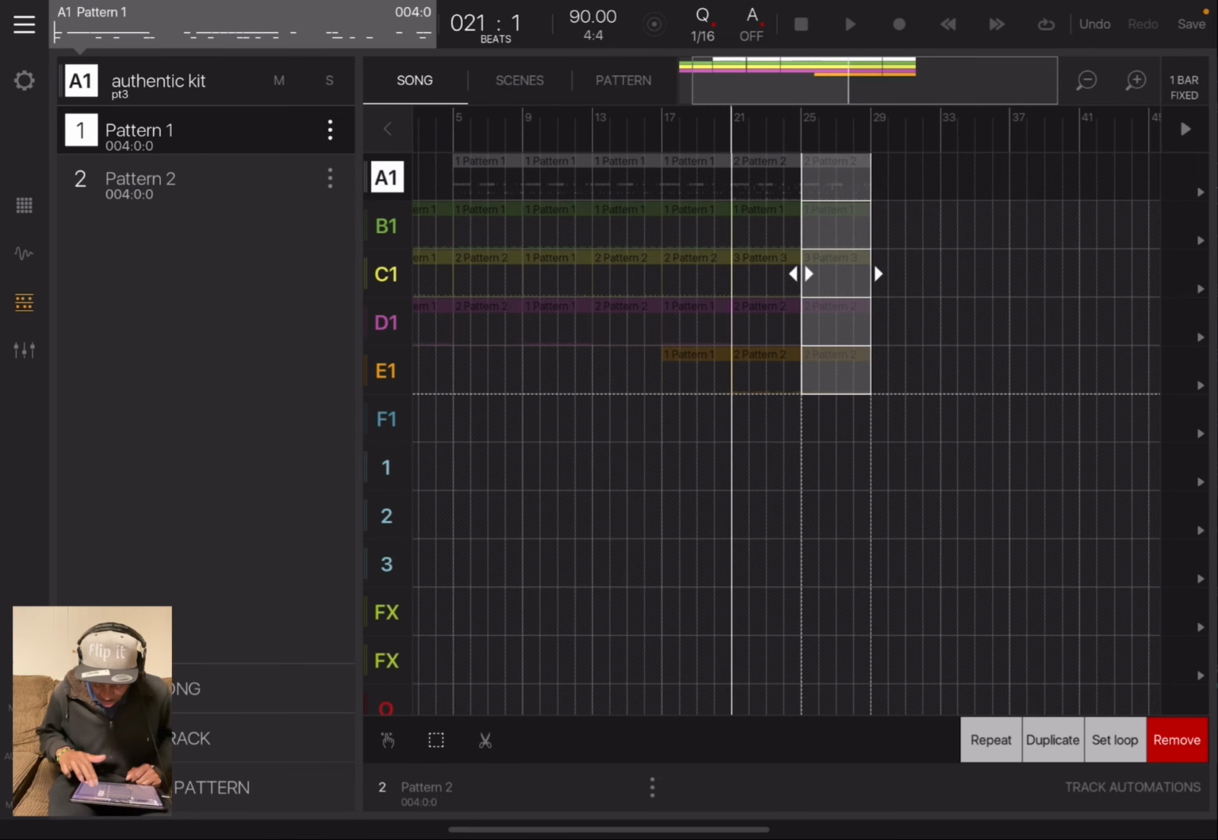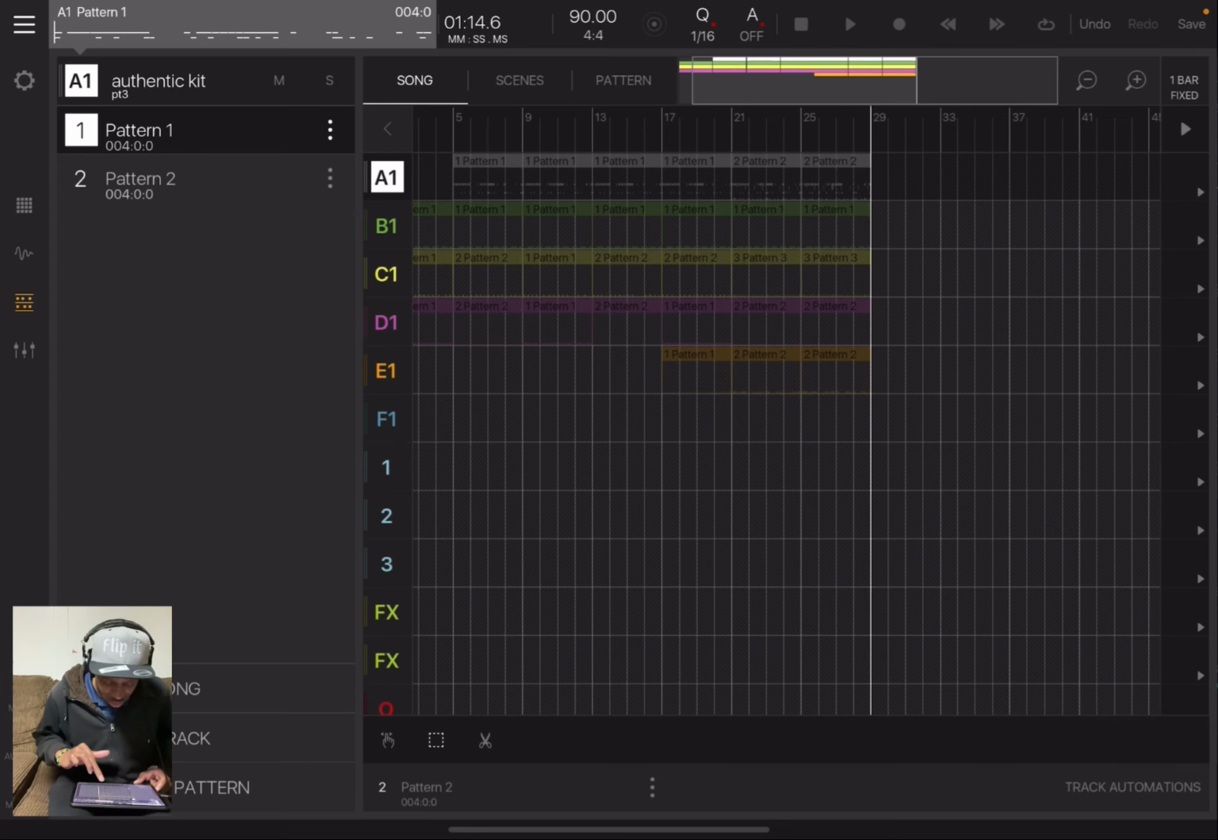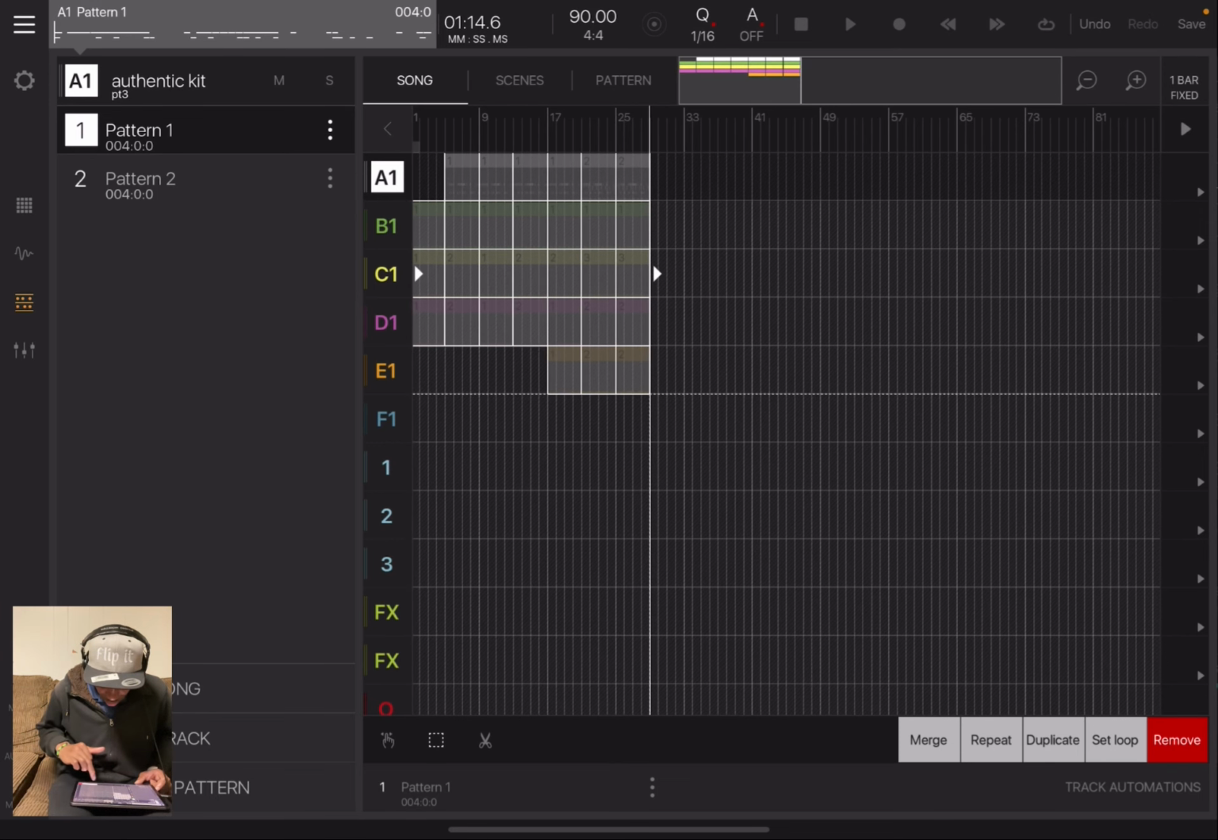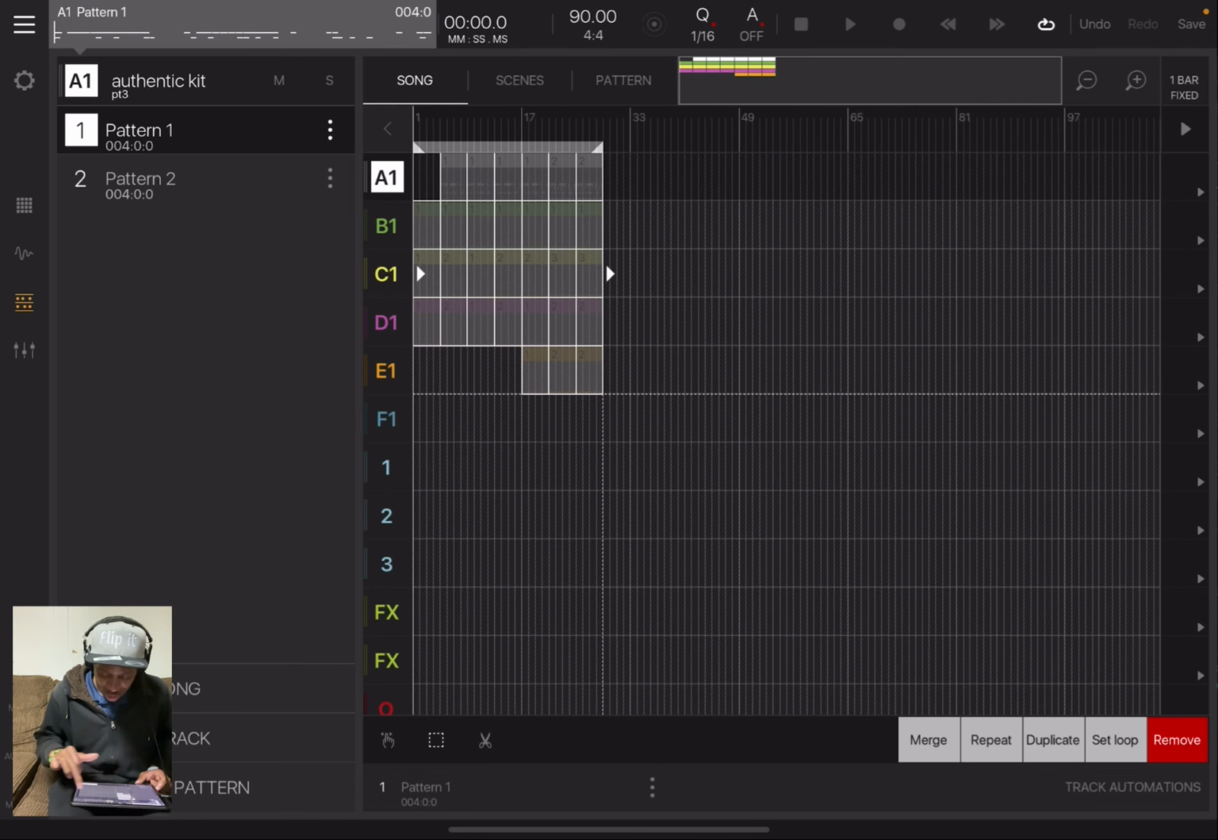Repeat. That brings us up to this, which is about a minute, which is probably all we're doing for this one. And then we're gonna have this loop. Where's my looper? Set loop. All right, so this is the full song.